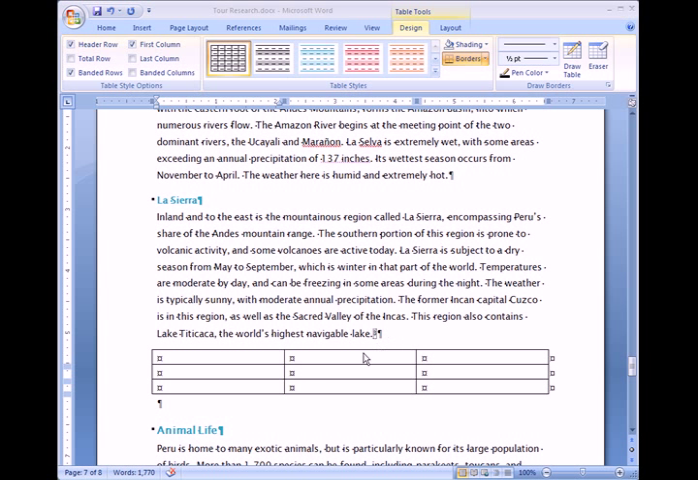Adding data to our table. First we click on the first cell, then we can add the description. To go to the next cell, we hit the Tab key. The next cell, Tab key. We can also use the mouse to navigate between cells.